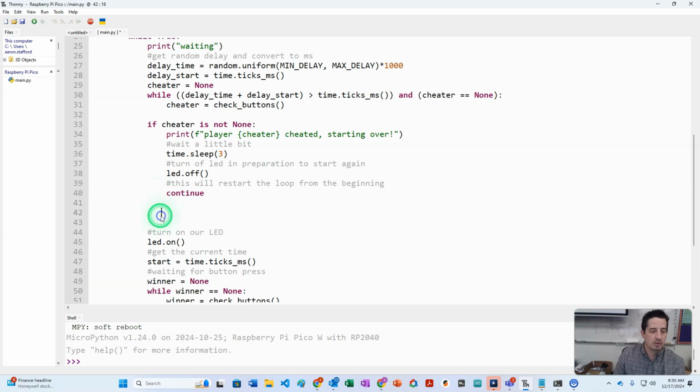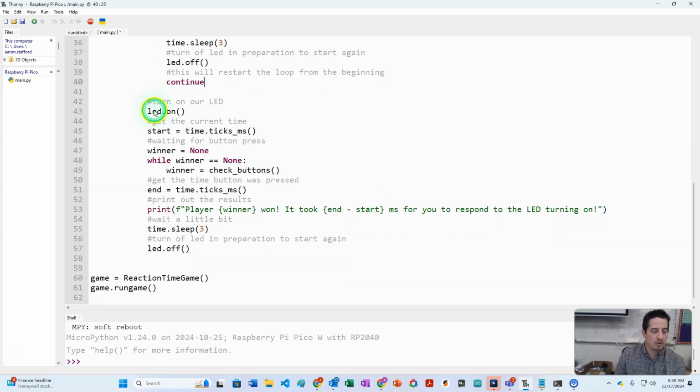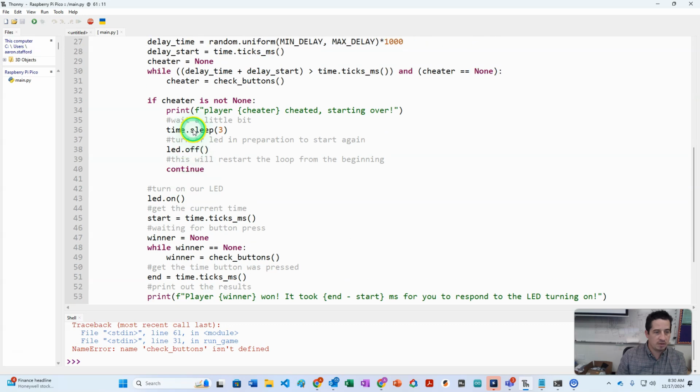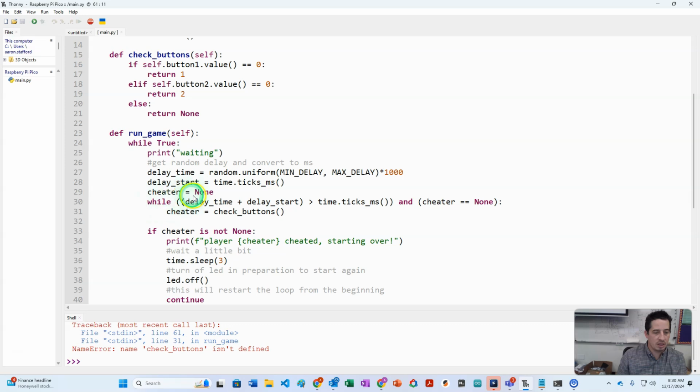Is that what we called it? Where's my spaces there? Oh, underscore. Okay, so run_game, and let's try running it. I haven't tested this yet, so we'll see if we run any errors. check_buttons isn't defined. Right, so when we call that function, what we need to do is say self.check_buttons. And then we also need to modify anytime we set the LED, we have to say self.led.off or self.led.on.